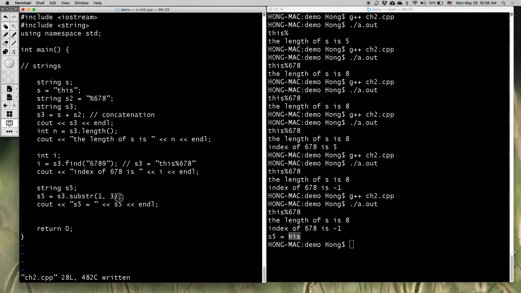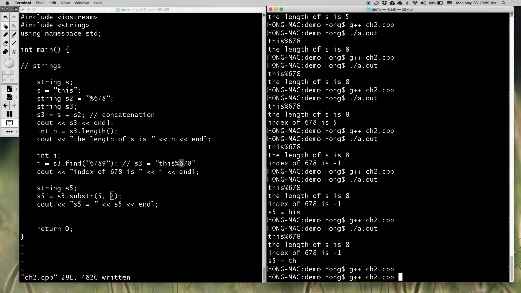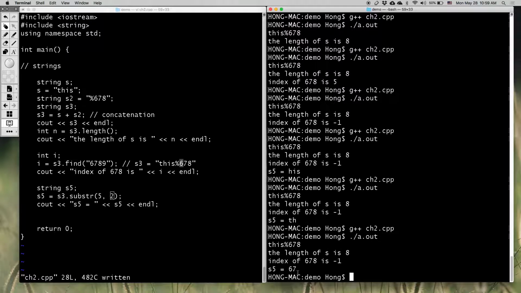So if I put from 0, 2 characters, then T and H will be the value. You can also put it like from 5 and 2, 2 of those from index 5. So 0, 1, 2, 3, 4, 5. So 6 is at 5, and 6 and 7, those 2 characters will be taken out. So 6 and 7 is there. So that's called the substring function.